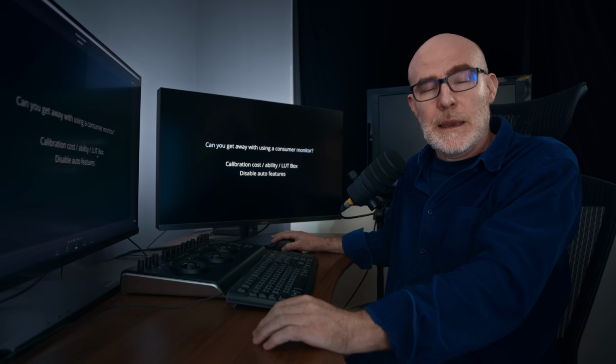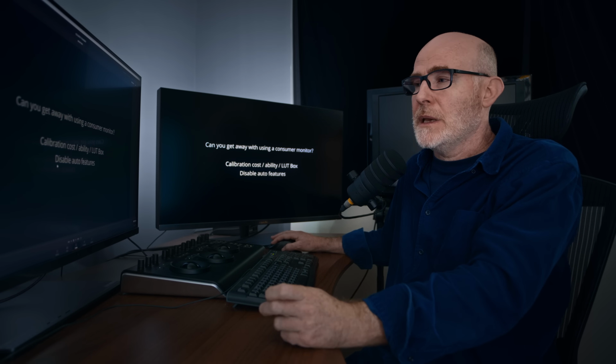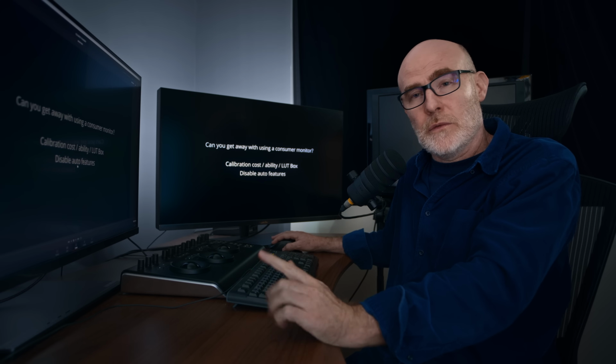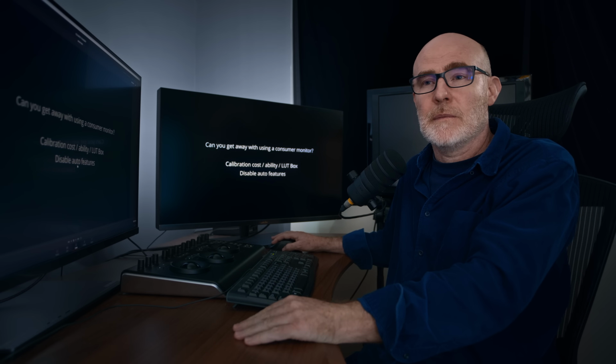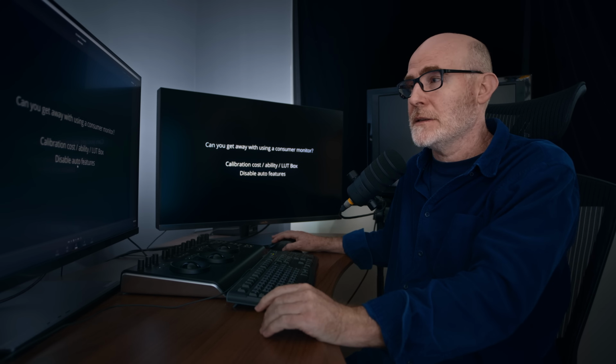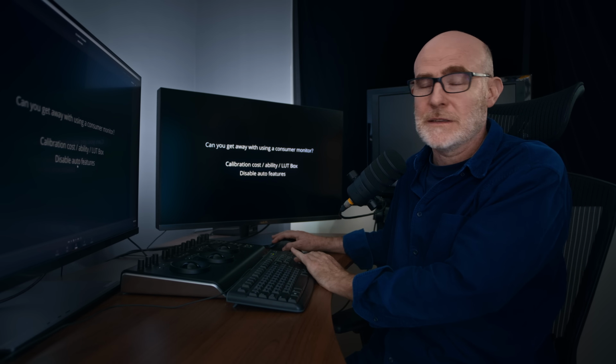You might need to buy a LUT box as well to hold a 3D calibration LUT, and you need to make sure that you can disable all the auto brightness and all the other auto features which come default on these consumer level monitors. So yeah, it's kind of a yes, but with some caveats. You've got to be careful.